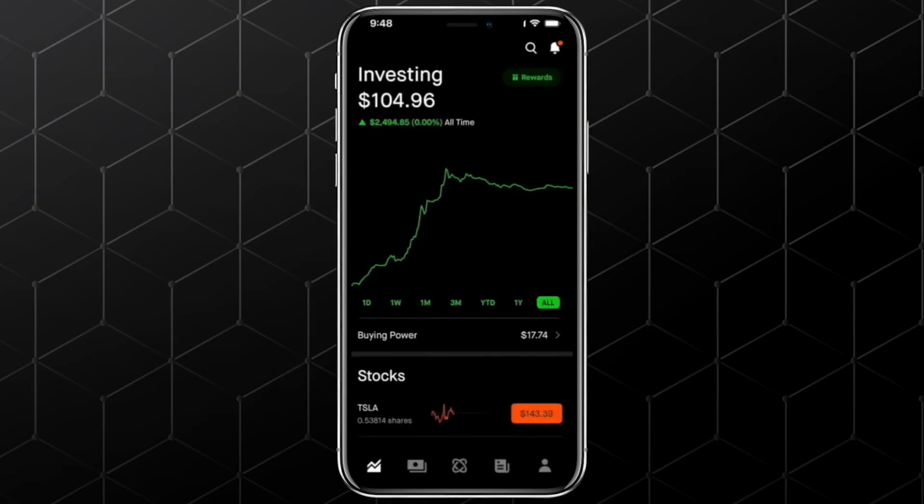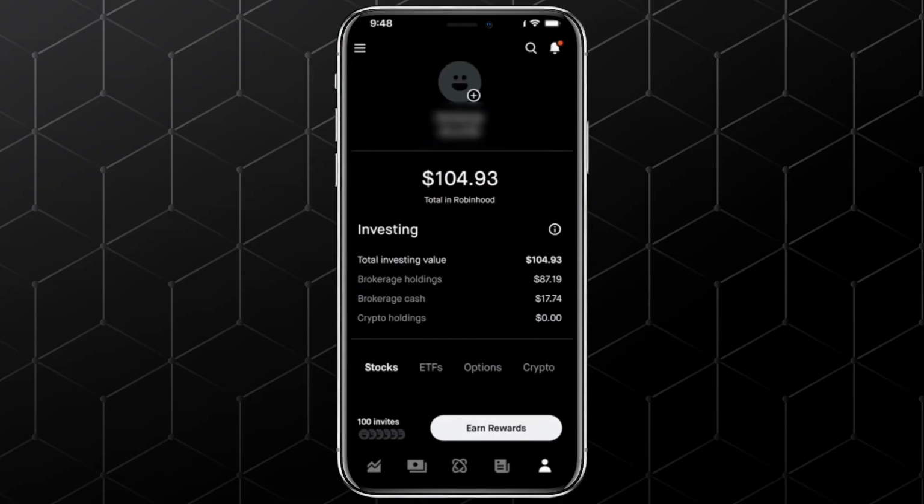First, open the Robinhood app on your phone. If you're not logged in, enter your username and password to access your account. Once you're logged in, you'll find yourself on the home screen. From here, locate the person icon at the bottom right corner of the screen. This icon represents your account menu. Tap on it to proceed.